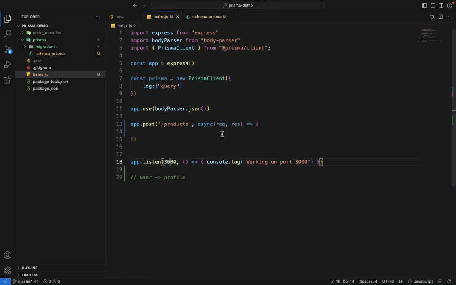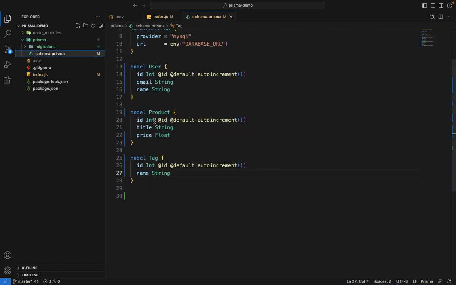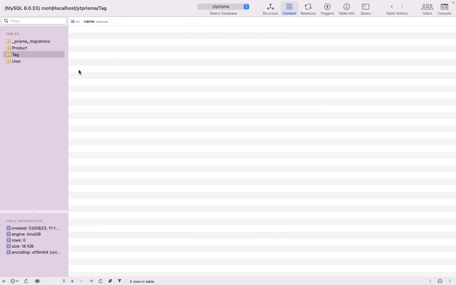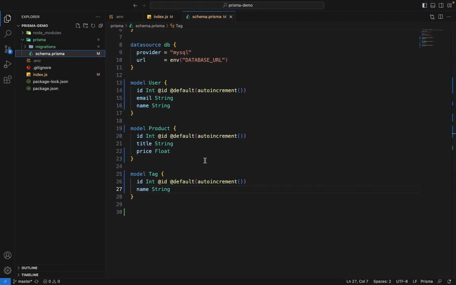Hey there everyone, and in this video we are going to see how many-to-many relations work in Prisma. So what I have done is I have cleaned up everything, removed all the old tables, and created three new tables. One is a user table, one is a product table, and one is a tag table so that I can explain things better. If you go into the database, you can see that we have three tables, and in the product I have a few products, and same in the user I have a few users. So let's go ahead and see how it works.